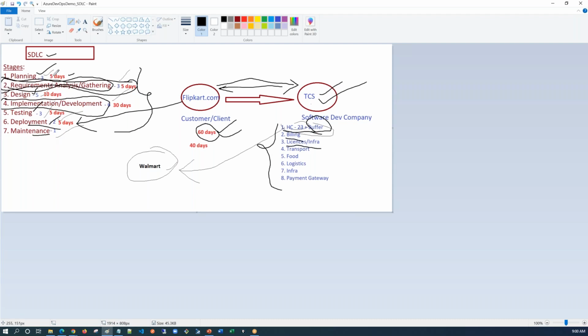So how did I allocate the days from TCS? 5 days for planning, 5 days for requirement, 10 days for design, 30 days for development. Why? Because development takes a lot of time. Why? Because I have to develop in the programming language. And testing, I'm allocating 5 days, and deployment, I'm allocating 5 days. Maintenance, I'm not bothering. Why? Because this is post production, right?